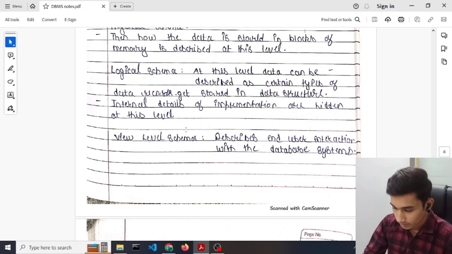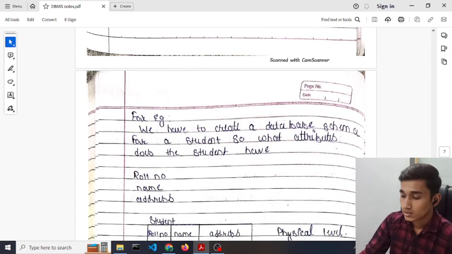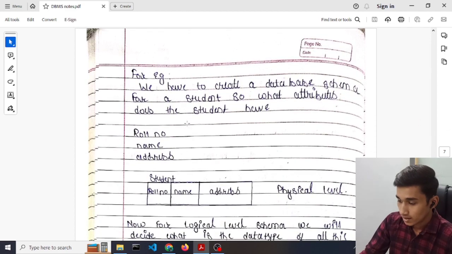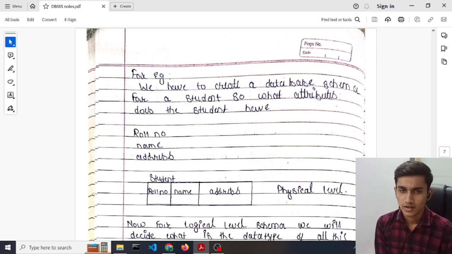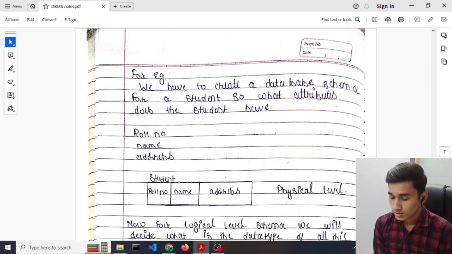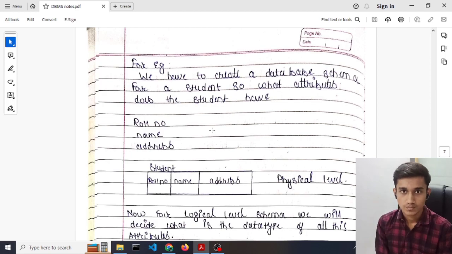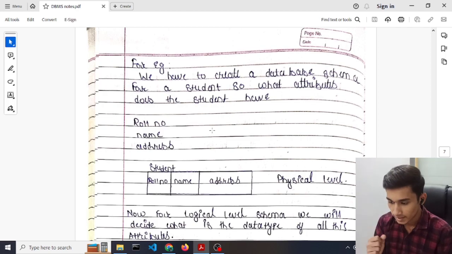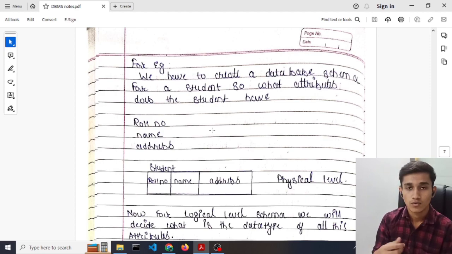Okay, now I have an example written over here for you, which is we have to create a database schema for a student. So now if we are creating a schema of a database for a student, what attributes will this student have? This student will have attributes such as roll number, name, and address. Okay, so now at physical level we will decide where this roll number, name, and address will be stored at what memory location.